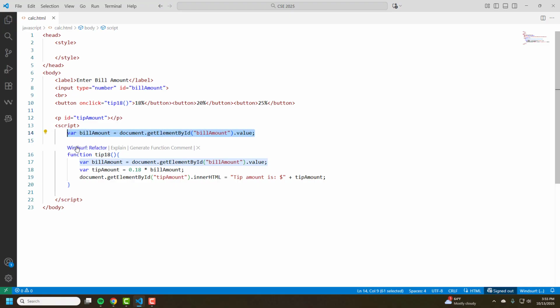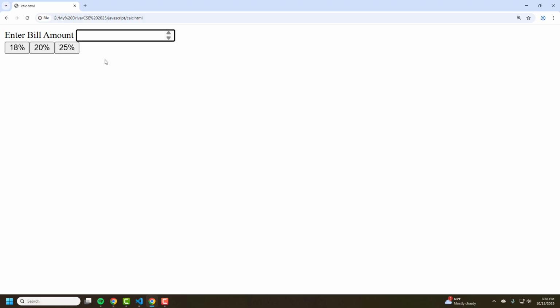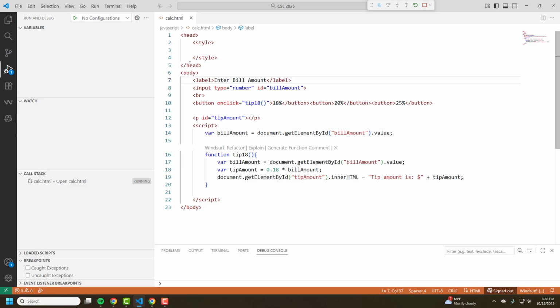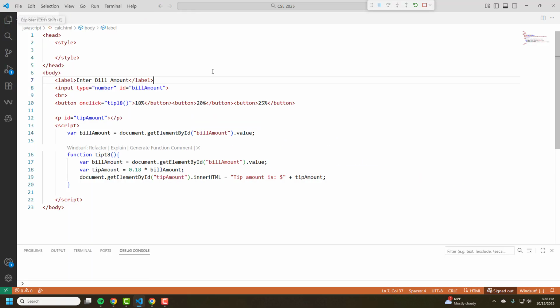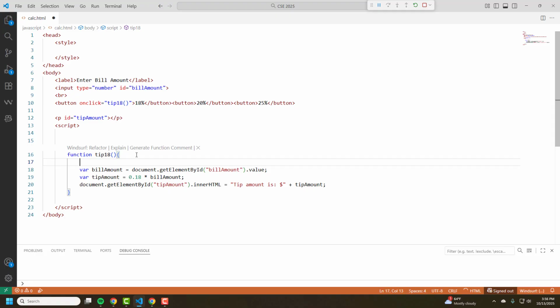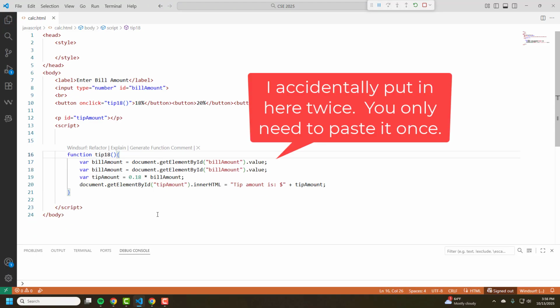This line right here is outside of the function, which means this line is going to run right away. So as soon as this program runs, it's going to get the bill amount. Well, as soon as the program runs, what is in this input box? Well, nothing. So what the program's doing is getting nothing and storing it as bill amount, then taking nothing, multiplying it by 0.18. So what I need to do is make sure that it does not get that amount until the function is run. So I'm going to move this down to my function.